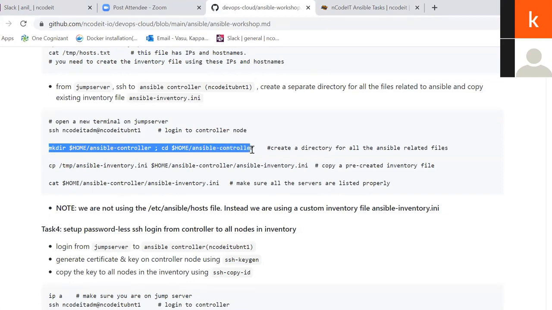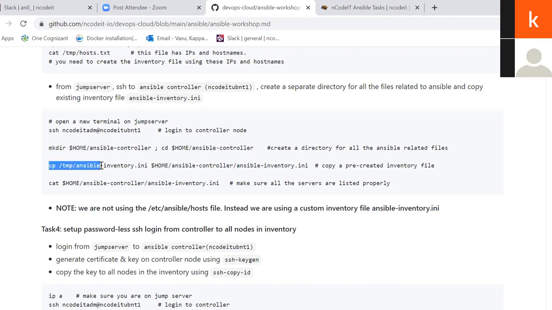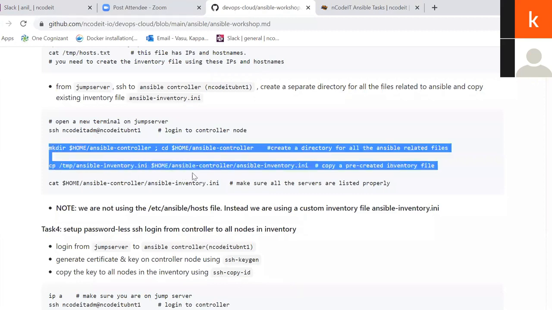So using this command, we are creating the directory and moving into the directory. And using this command, we are copying the Ansible inventory.ini file to the Ansible controller folder. Okay, this folder. So what does this file contain? Let us see what is the content in this file. So first we need to create this.